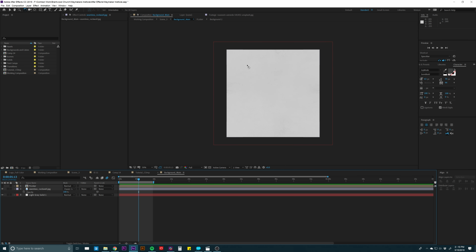So I would go into backgrounds and comps. This is the one I made. So I'm going to drag it down here. So what happens is it drops it in right here.